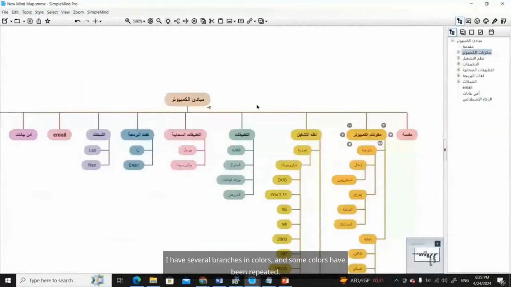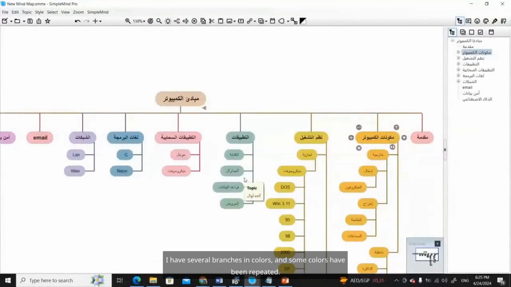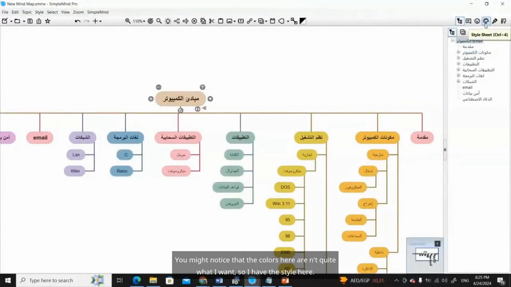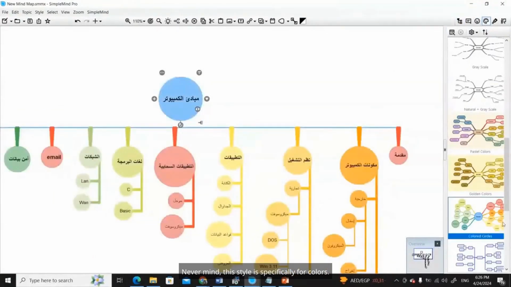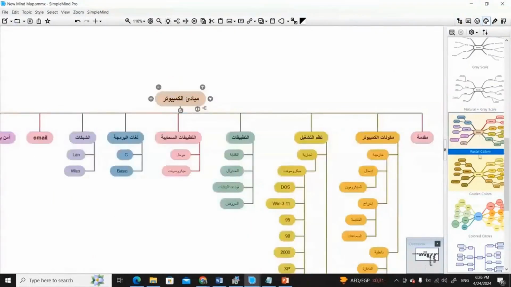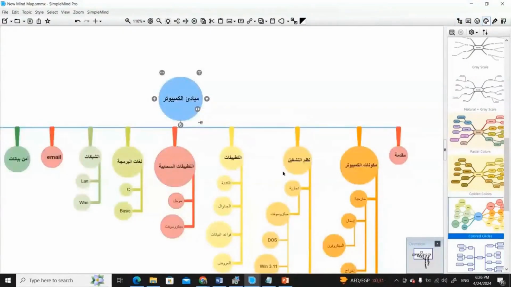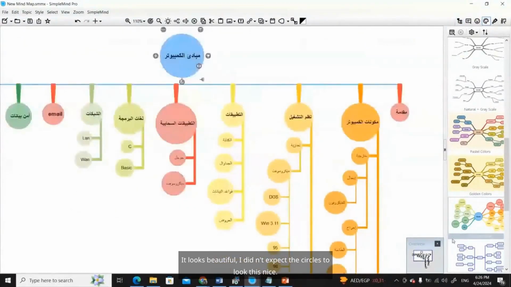I have several branches in colors, and some colors have been repeated. You might notice that the colors here aren't quite what I want, so I have the style here. Never mind. This style is specifically for colors. So, how can I change the style? Looks beautiful. I didn't expect the circles to look this nice.